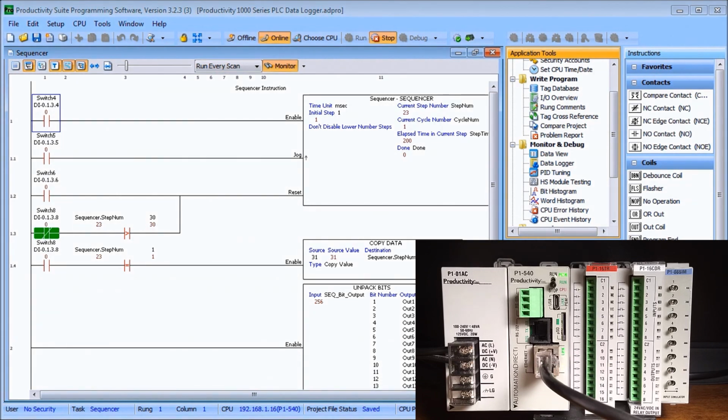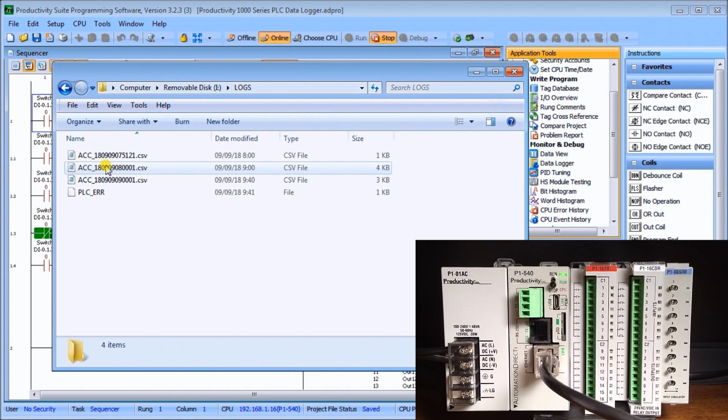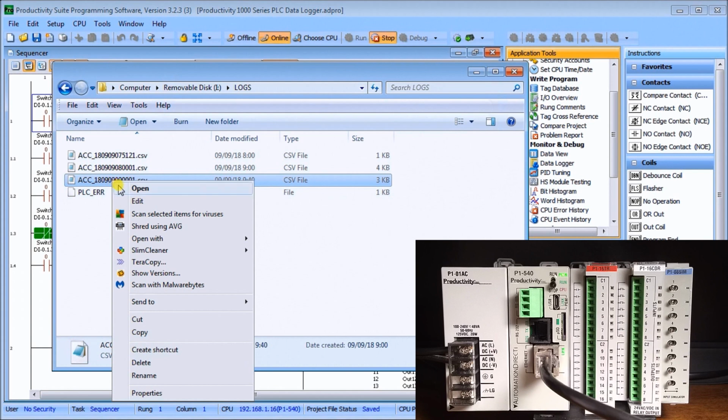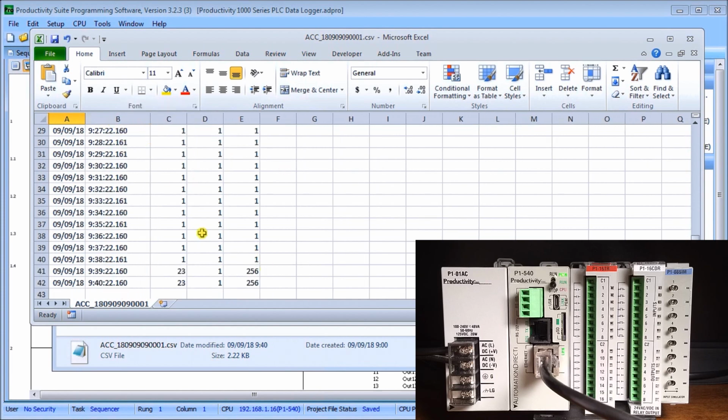So here is the file that we just logged from the micro USB drive, and if I look at it, you'll see that under the logs file I have 3 files because we've had this running for a little bit now. And if we look at the last one here, we will just open with our Excel, and there is our information that we just logged, and those being the last 2 ones that we just did right here. So again, date, times automatically added into our comma separated value.